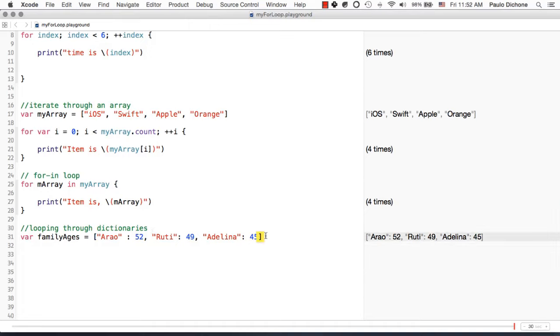All right, this is our dictionary. So remember, dictionaries hold key-value pair associations. So around here is associated with 52. So around is our key and 52 is the actual value. Ruti is the key and the value is 49. Okay, so that's how dictionaries work. Excellent. Now, in order to iterate through, we're going to use the for in loop.